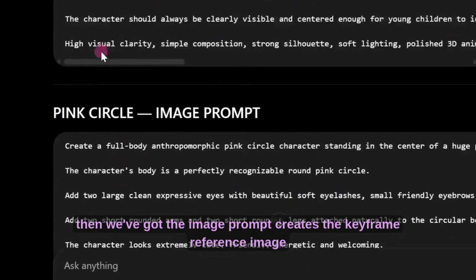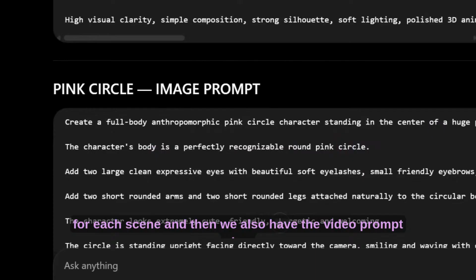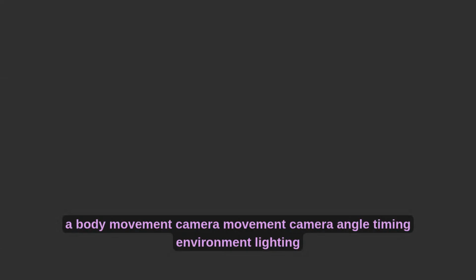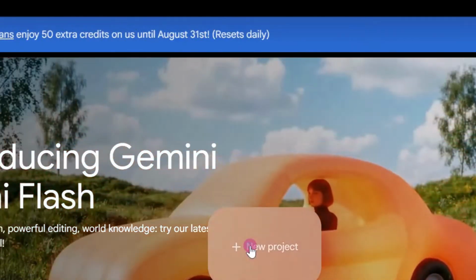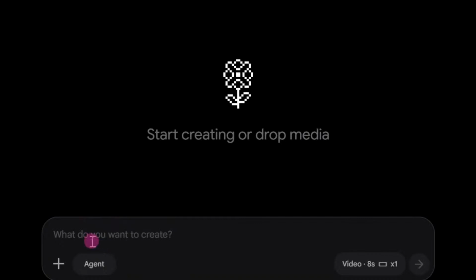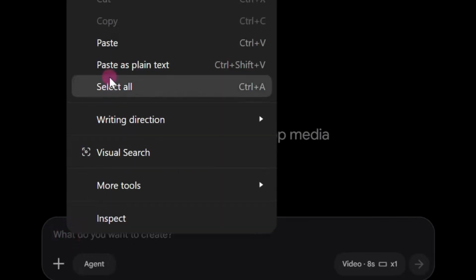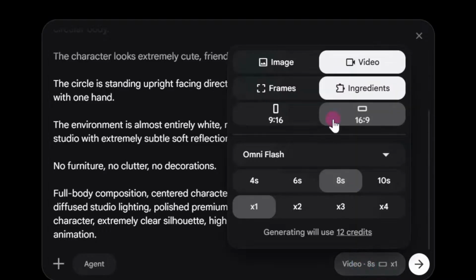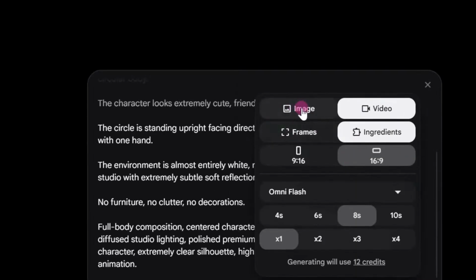And then we've got the first prompt for the first character, so I'm going to just copy the first character here, and then we're going to visit this platform called Google Flow. We're going to click here where it says new project, and this is where we come in. We're going to click right here where it says what you want to create. I'm going to paste the prompt that we got from ChatGPT, and then I'm going to click here where it says video, and make sure that I turn the mode into image. It is currently on video, so I want it to be on image.